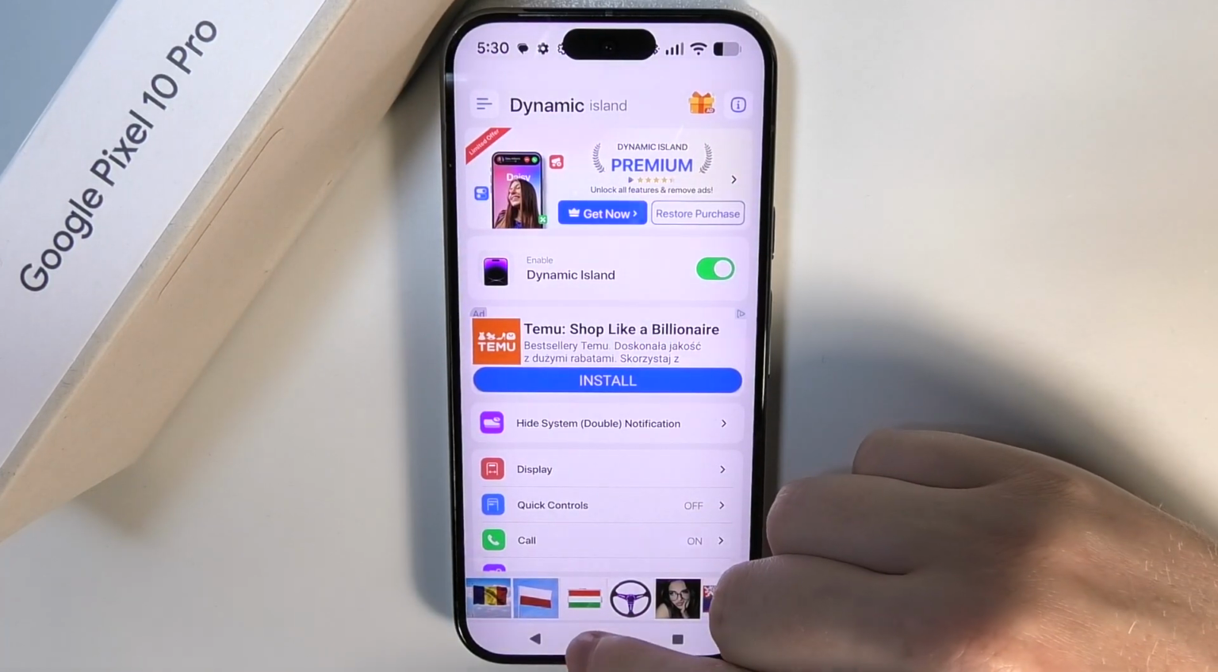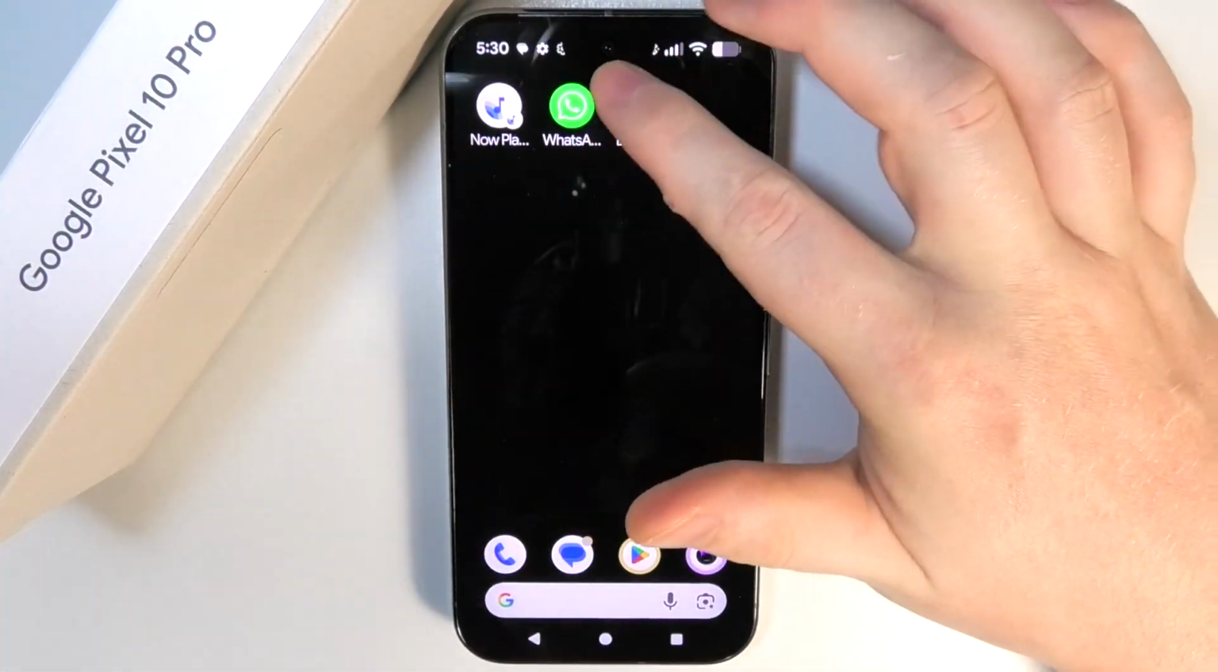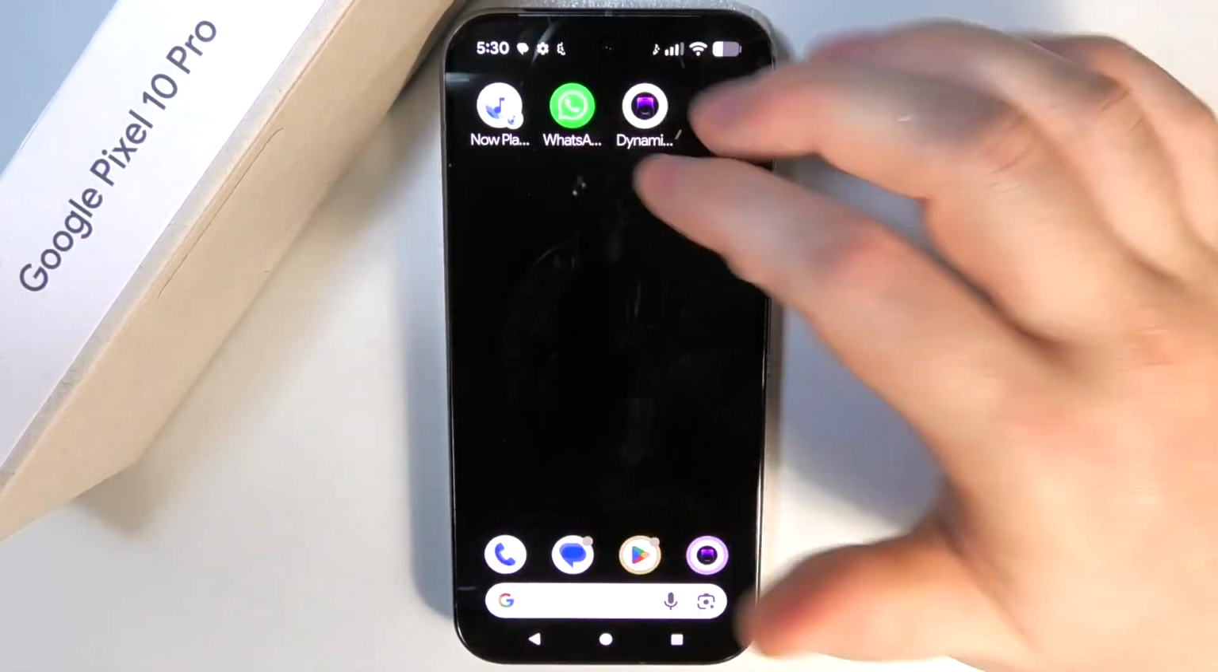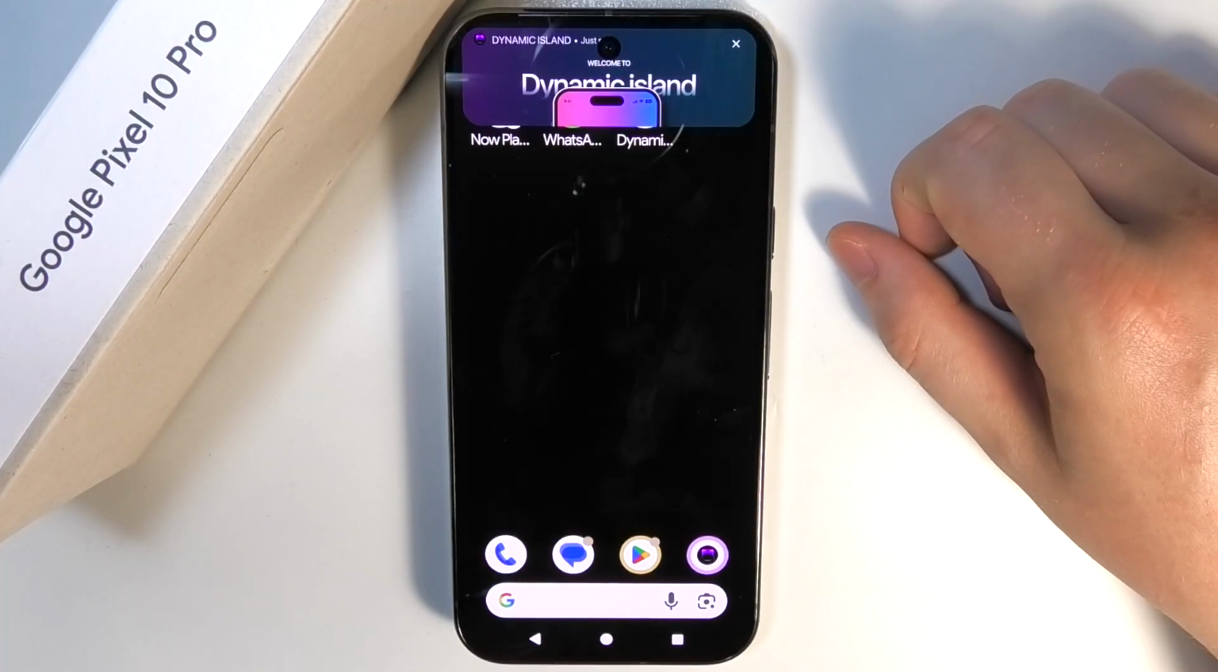And finally, right here we have Dynamic Island, as you can see on the top. And if you receive any notifications, they should come in this style. So that is basically everything.